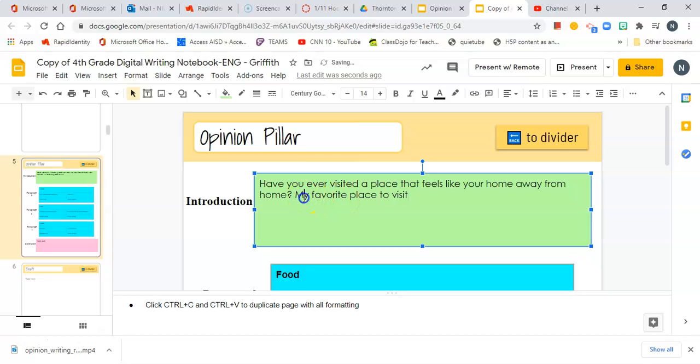When I was a kid, my favorite place to visit was my grandma's house. Actually, I'm going to put, she's my abuelita. Abuelita's house. Okay, so it's food, fun, and farm. So food.